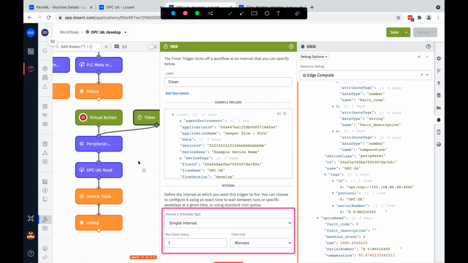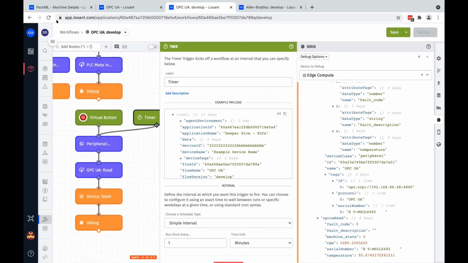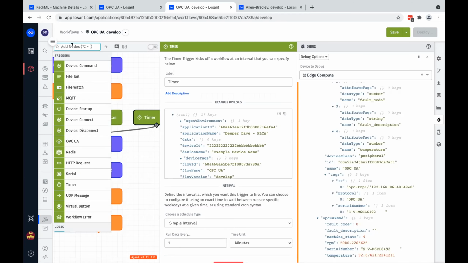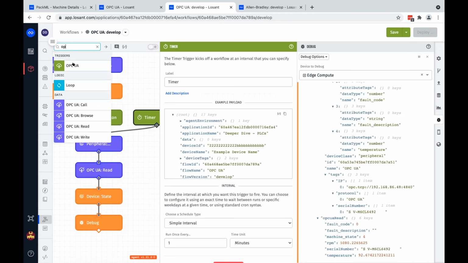Now, another option when you're dealing with OPC UA is if I come into my node library, I have an OPC UA trigger node. So this could trigger this workflow for me anytime an OPC UA event occurs, or a value changes inside of my OPC UA PLC connection. So that's one way to trigger it.